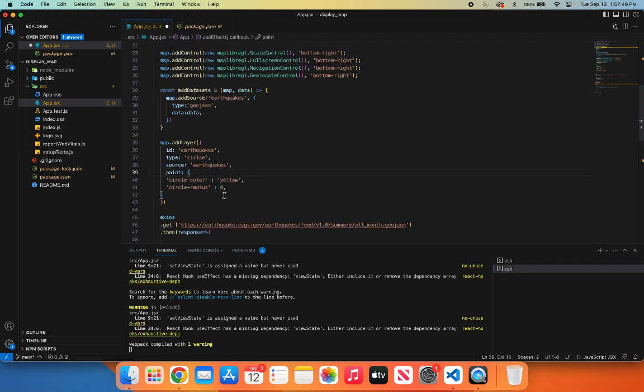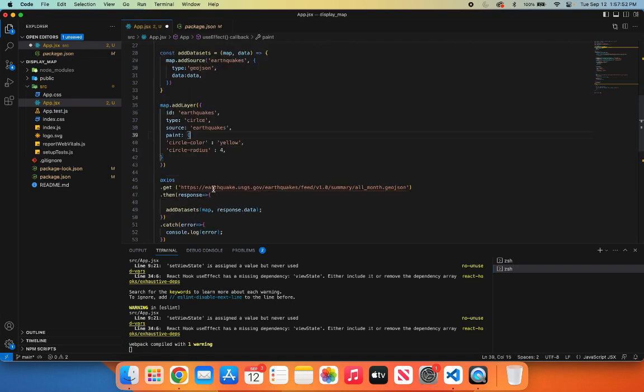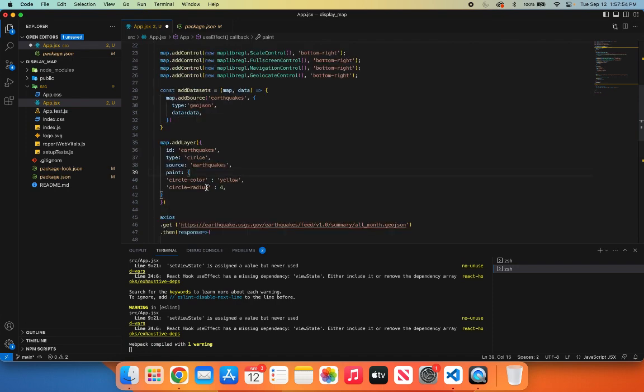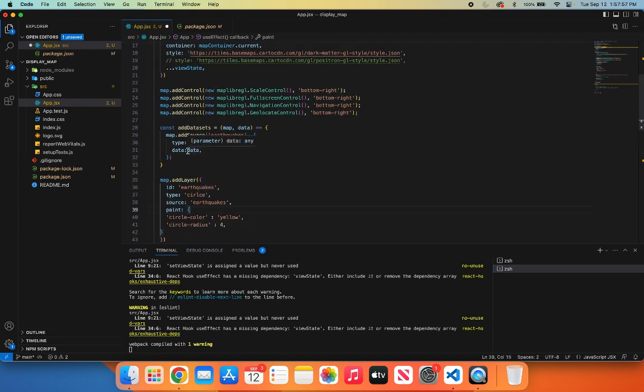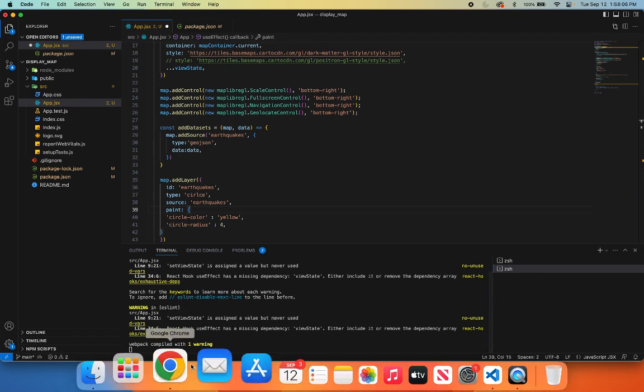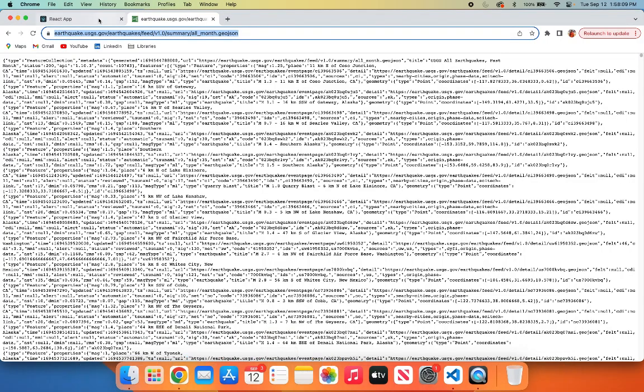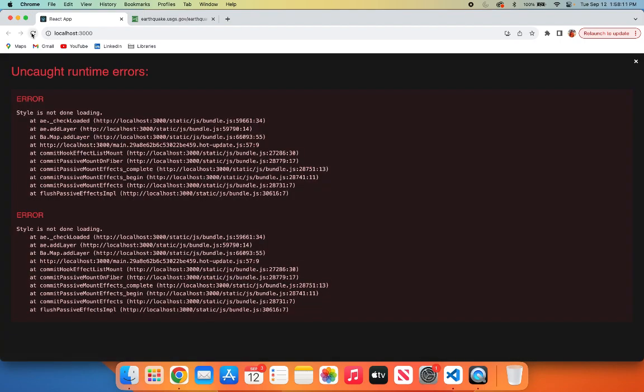So now I would say our code is completed. What we did is make a call, get the response, add the response in our add source, and add the layer by using that source. So let's see, our app is already running. Let's see what we have in our map now.